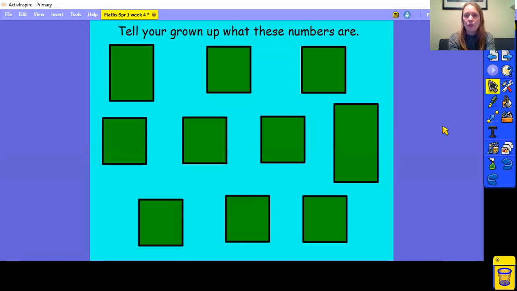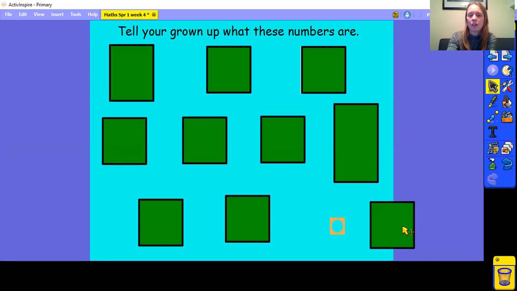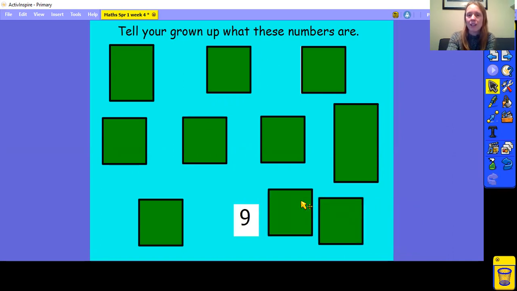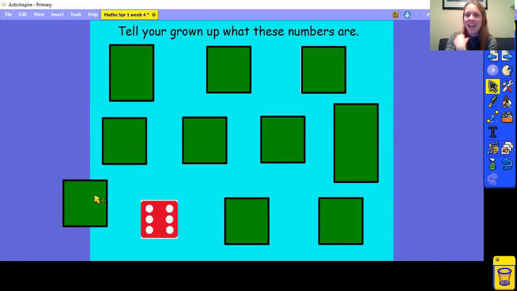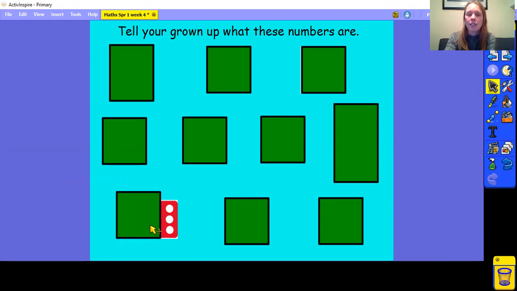Hiding under these green shapes, we have some numbers. What I want you to do is look carefully as I reveal them and tell your grown-up what they are. That's right, it's a Numicon piece showing us 1. Well done, it's the numeral 9. Yes, this is 6. It has 6 spots, 3 on one side and 3 on the other side. You might have seen this pattern on a dice.